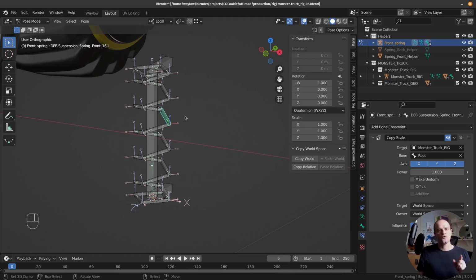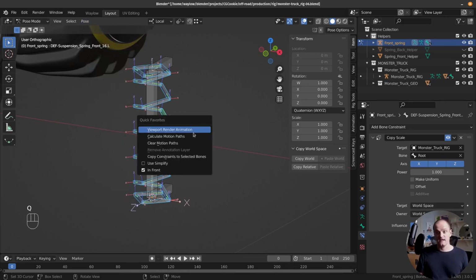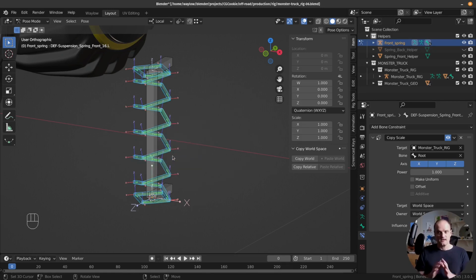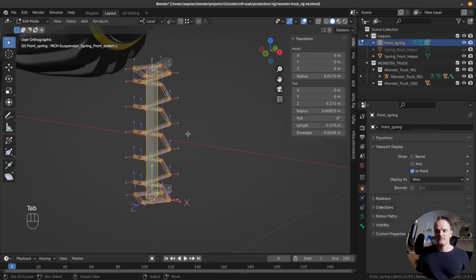I want to copy this constraint to all of those ones on the chain here. So I'm going to link select, but remember that bone is still active, and then choose pose constraints, copy constraints to selected bones, or I have that in my quick favorites. Great. Now with all of them still selected, I'm going to shift select the stretch bone, so that it is selected last and it is active. Then jump over into edit mode and choose Control P, keep offset. And that has changed the parenting on each one of those bones.